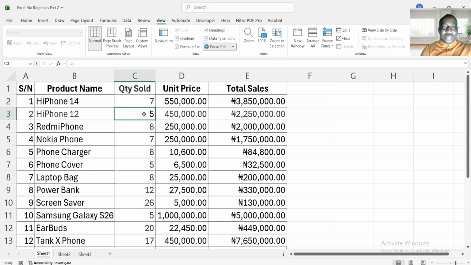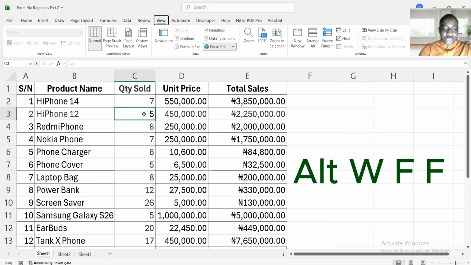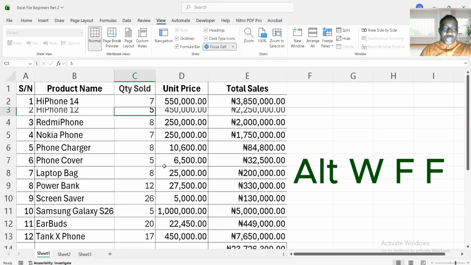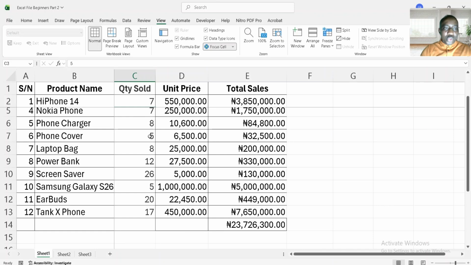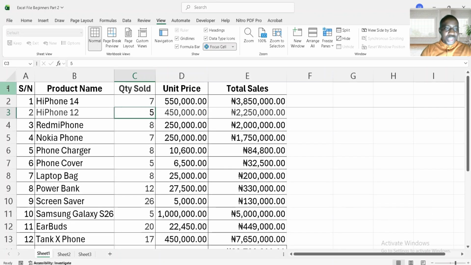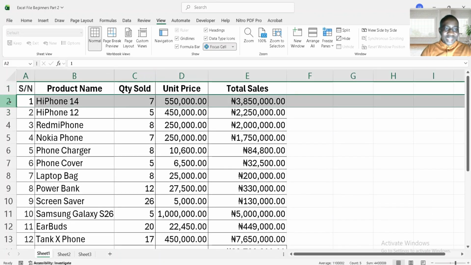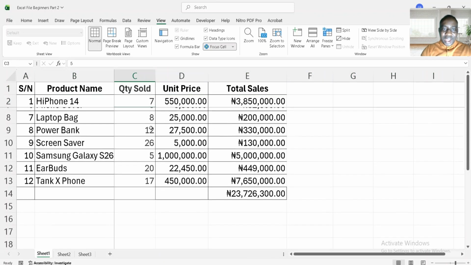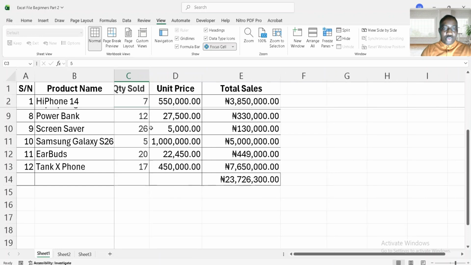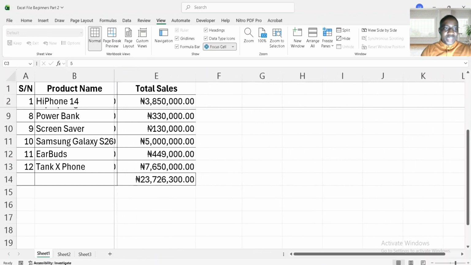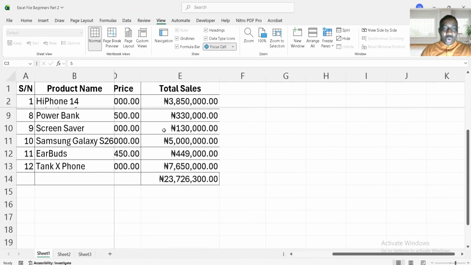Now we start from this side. Alt W F F. Now you discover that it has frozen the first two rows for me, which is this first row and second row. Now I can view the first two rows. Now I can view the first column and the second row as well. This 5 million, I know that it is Samsung Galaxy.